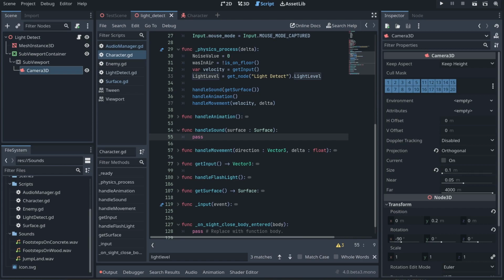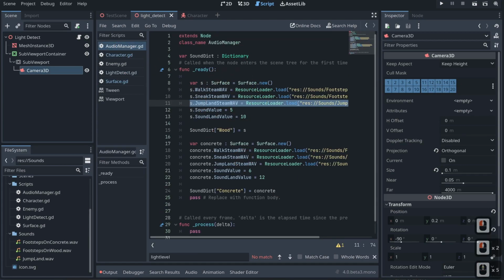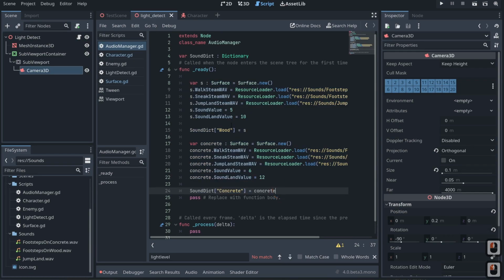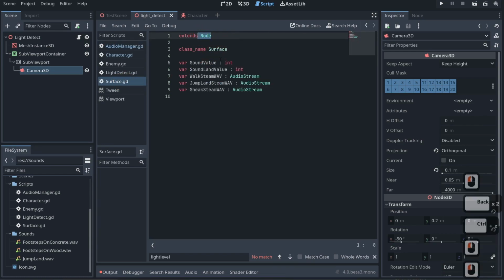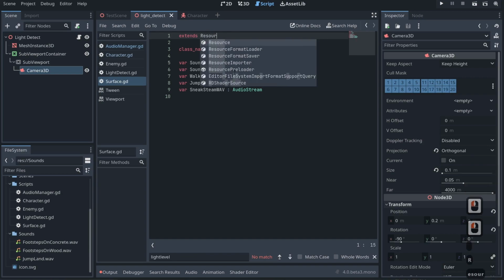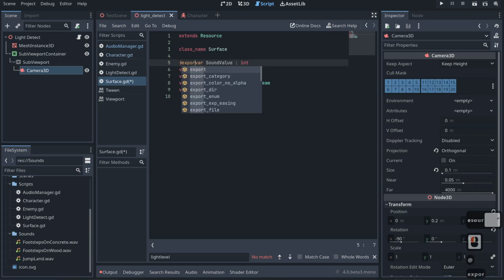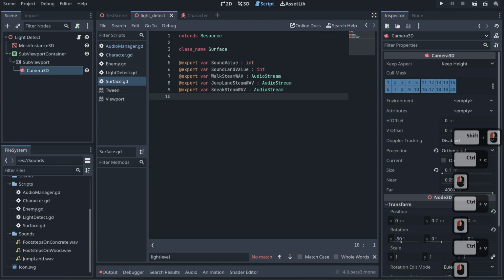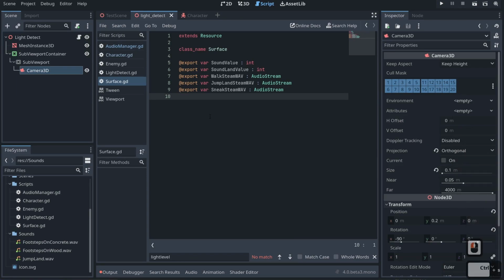And then we're going to assign those to surfaces instead of how we're doing it. So if you look at our audio manager here, you see how we have all this stuff, right? We're building our surfaces in code. But instead, we can basically just build resources and not need to do all this building inside of code. So if we head over to our surface and instead of having extends node, we could just say extends resource, like that. And then we can hit at export var sound value. Then we can come in here and paste these guys in here, hit Control S, and this is now a resource object. But what does that mean?